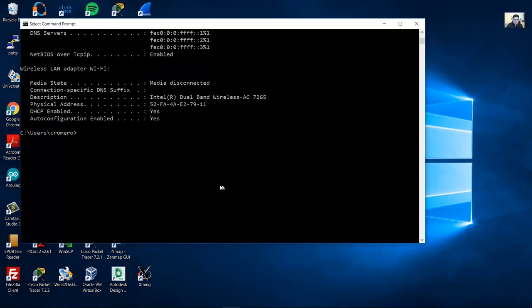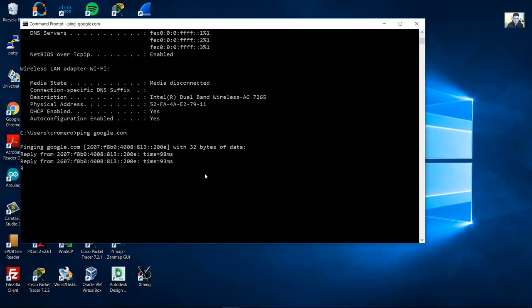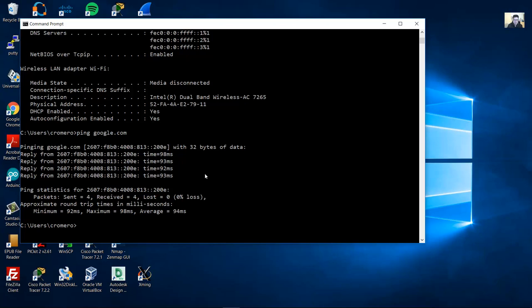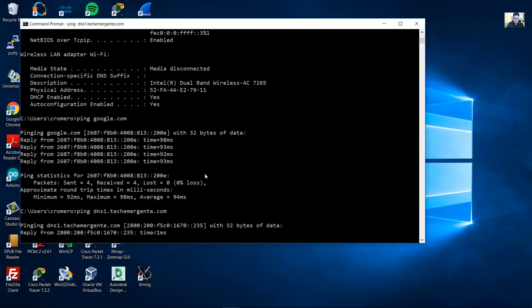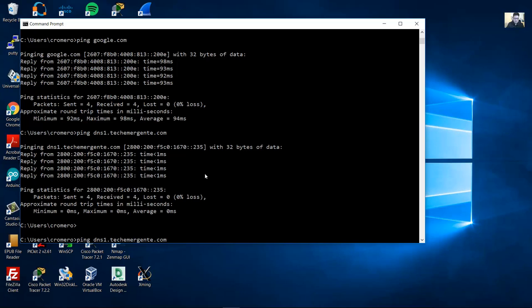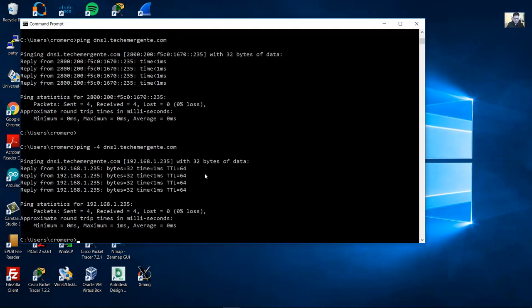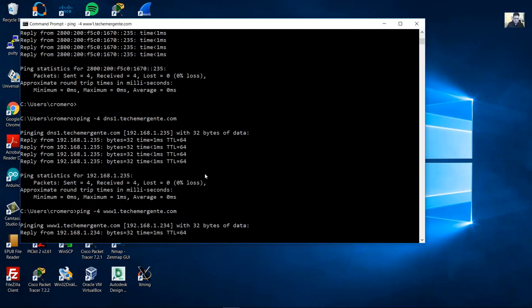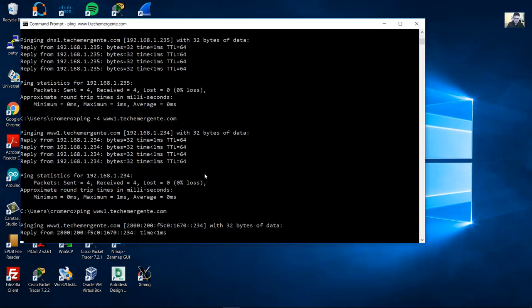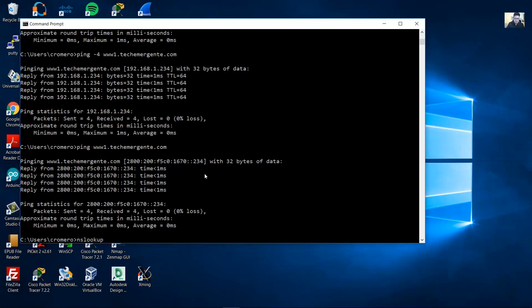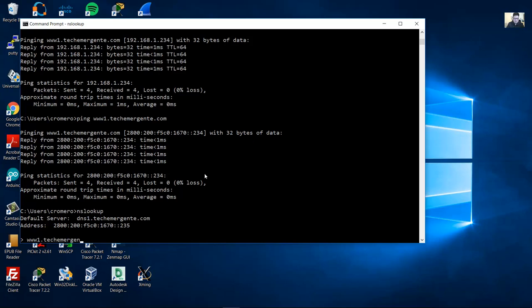For example, ping to google.com, enter. Success, because ping is successful since the recursion option is enabled on the server. But also you can ping the DNS, DNS1, success on IPv6. On IPv4, option 4, very nice. www1 on IPv4, success. On IPv6, success. nslookup, okay, the IPv4 and IPv6. Exit.